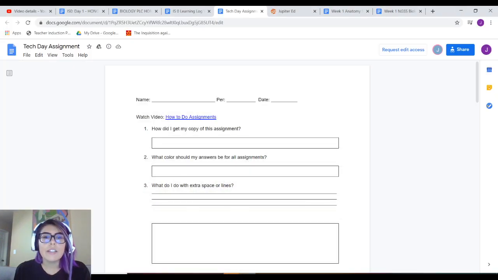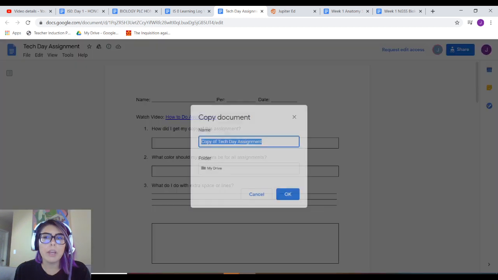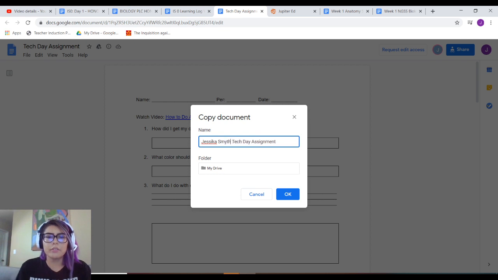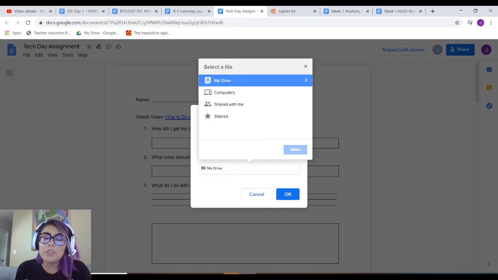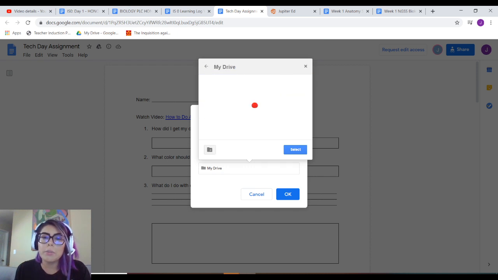Alrighty, so let's say this is our assignment. So first thing that I want to do is I'm just going to go ahead and make a copy, because remember, I want to make a copy for me as the student. I want to make sure my name is in my assignment. Make sure your name is in your assignment so that way it's yours when your teacher opens it, the teacher knows that that is your assignment.